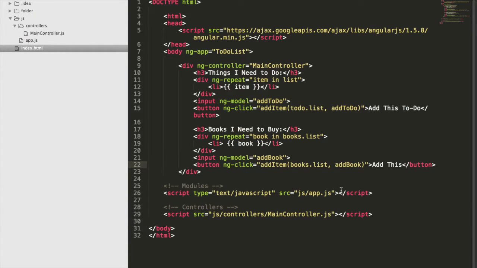This code looks a little bit repetitive. As we said before, the code for the book list and the to-do list is very similar, even though the content is different. Can we make this more concise? Yes, with directives. Directives help us make our code more modular and concise and allow us to bind certain behaviors to HTML elements.